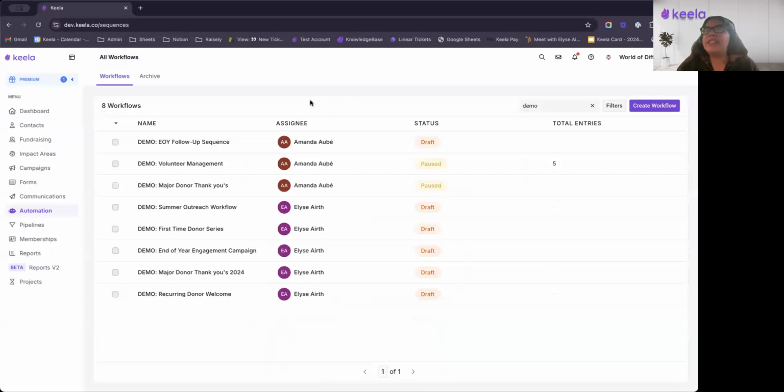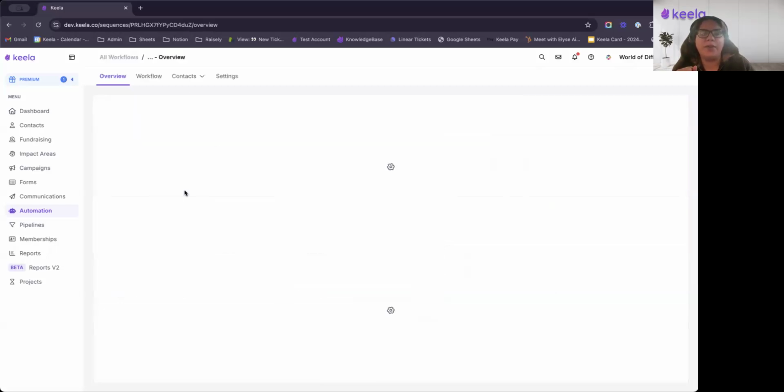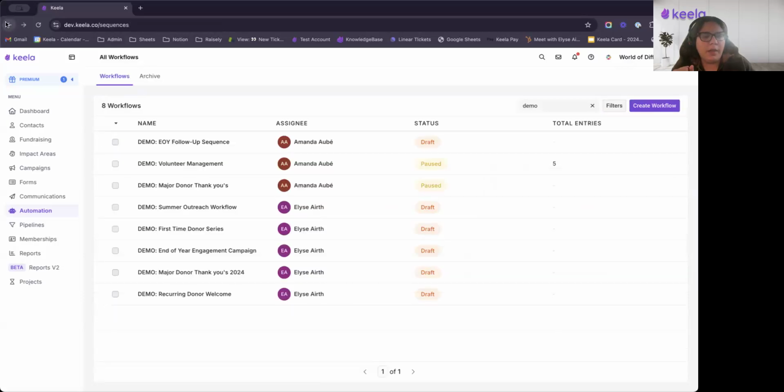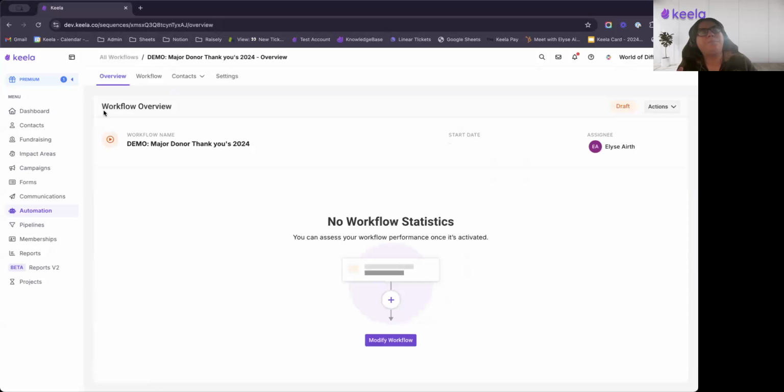Okay. The last one I wanted to talk about, also in anticipation of end of year, is a major donor thank yous workflow. Whoops, not that one, because I have made changes. This one for 2024.